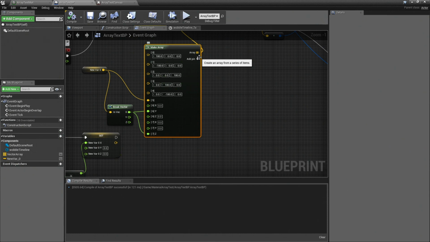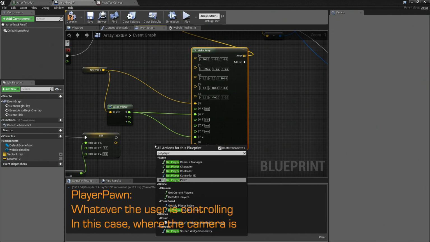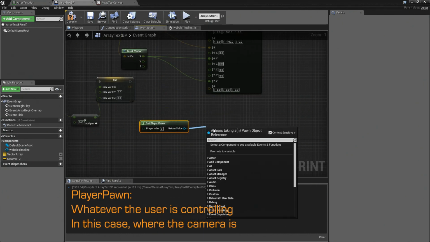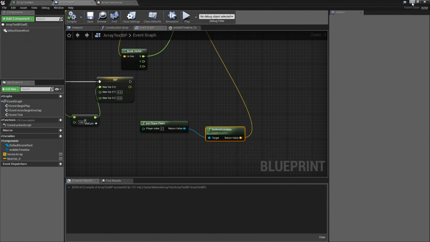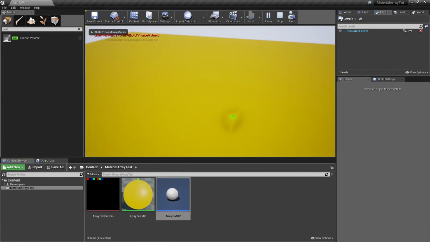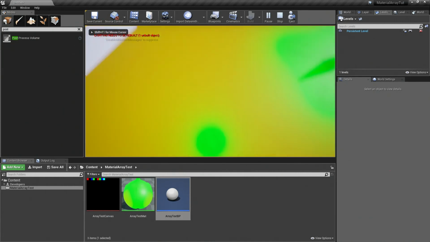We could say not just take these random particles, but to take, say, the player pawn. So for instance, I could right-click here and say get player pawn, and I could get actor location, connect that in, and now the player is one of the particles. So as I get closer, I might need to add some sort of factor here to increase the radius. So if I divide this distance squared by 25, now you can see there's a particle following me.